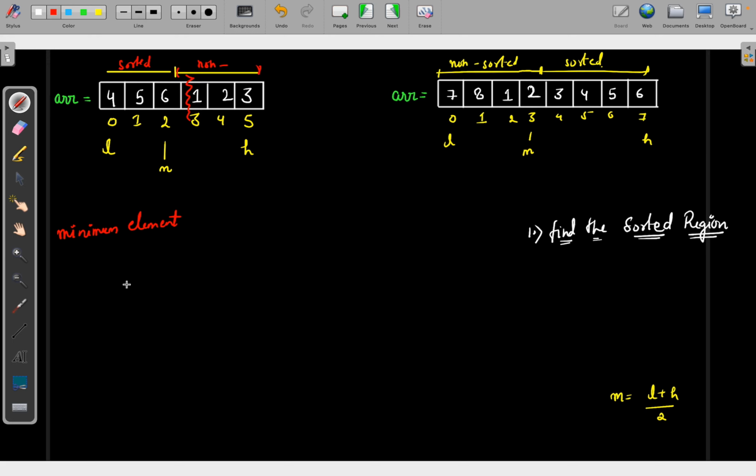Okay, let's go step by step. How will my minimum element come in a rotated and sorted array? Okay, I am talking about a rotated and sorted array. How will my minimum element come? My minimum element will come by rotation, right? This is rotated, so this is my minimum element, right? This is rotated here, so this is my minimum element, right? Here is the rotation, right? Again, here is the rotation, right?